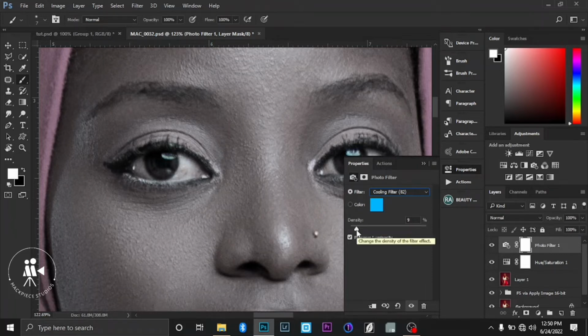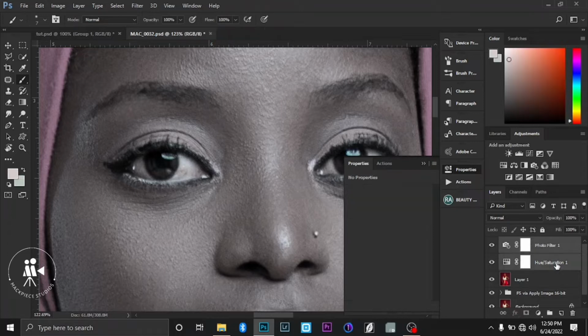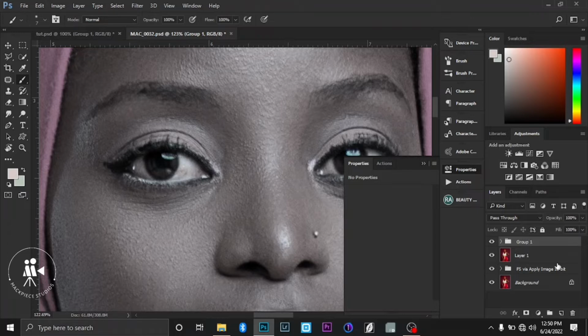So after you must have selected that, the thing you do now is you select your photo filter adjustment layer and hue and saturation adjustment layer by pressing Ctrl or Command to select these two. After this, all you have to do again is press Ctrl or Command G to group these two adjustment layers. After you must have pressed Ctrl or Command G, you can now rename this eye and teeth whitening.